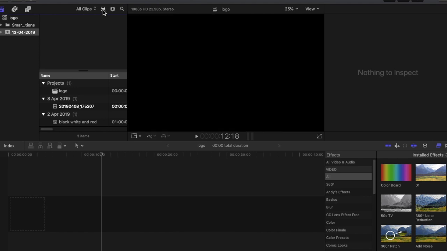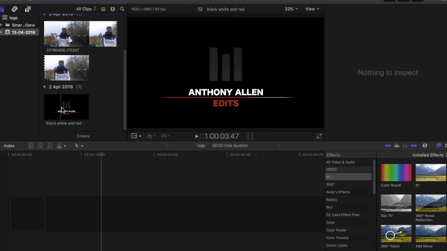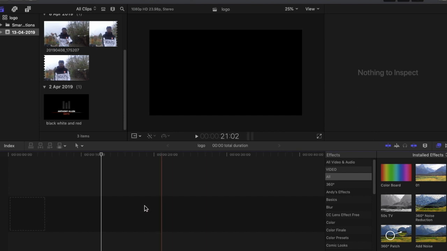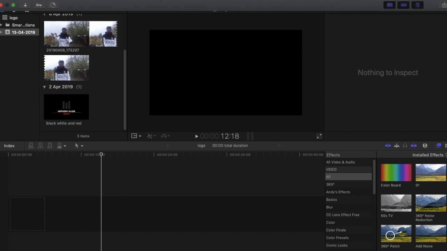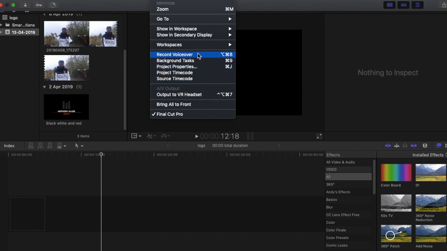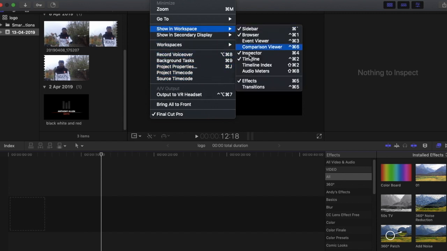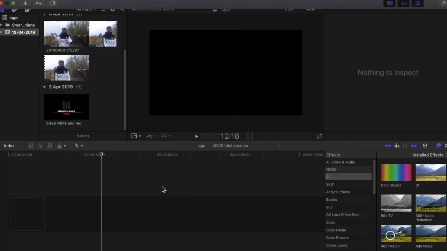What I've also done here is get rid of different things that take up CPU usage when you're using Final Cut Pro X. For example, I know how to get rid of the inspector now. You can always go up to Window, then Show in Workspace. You can get rid of things one by one and get them back by highlighting or unhighlighting them.